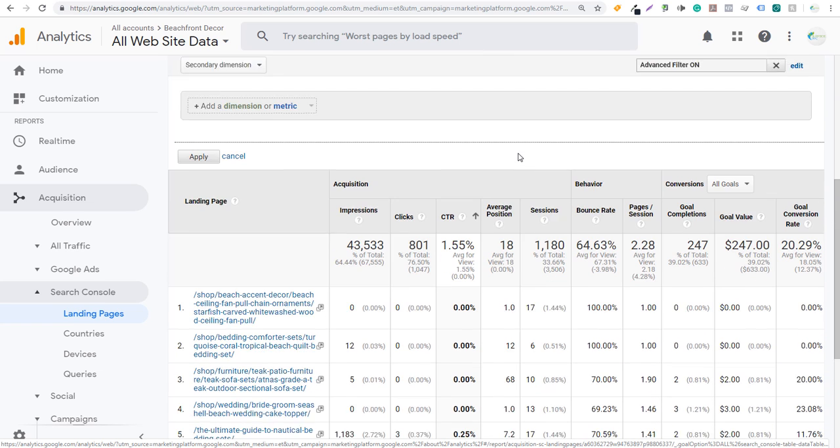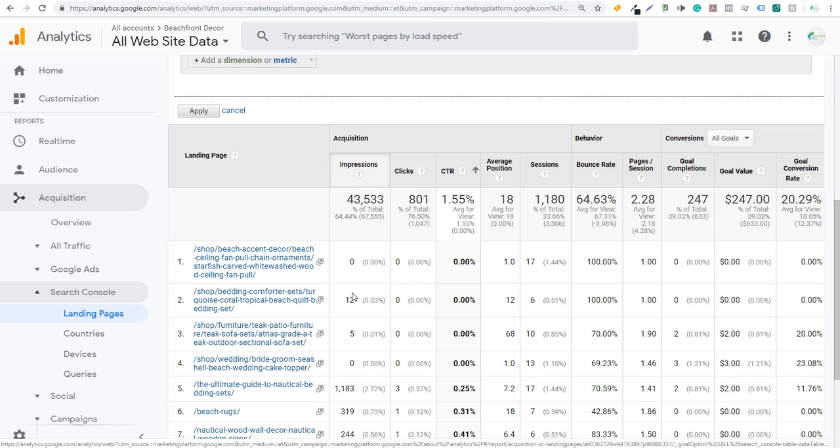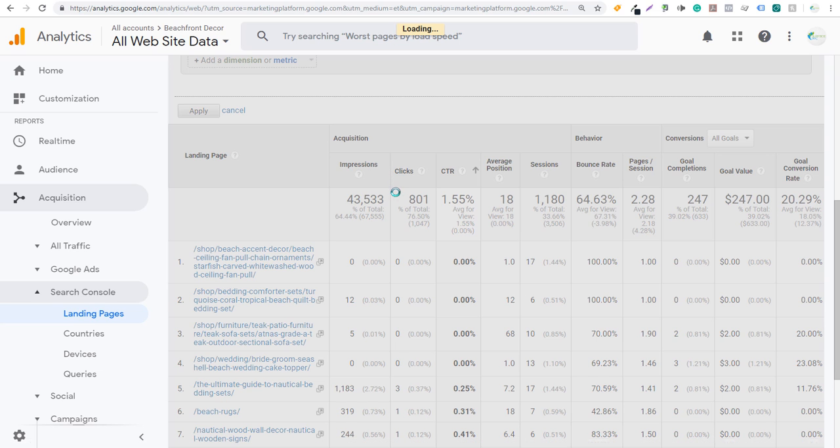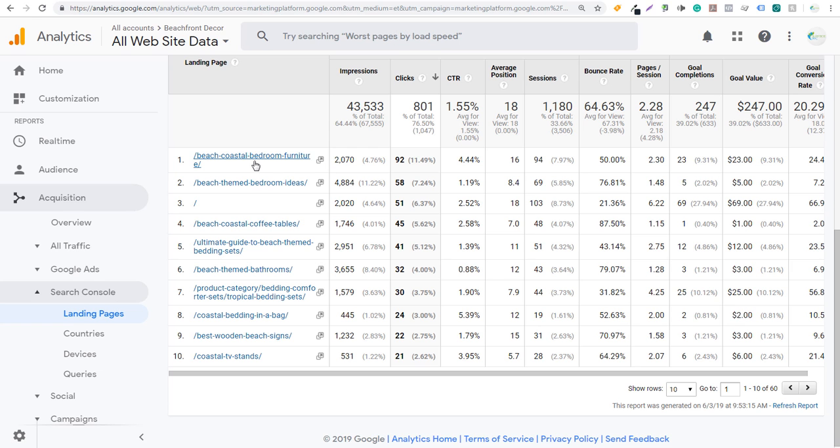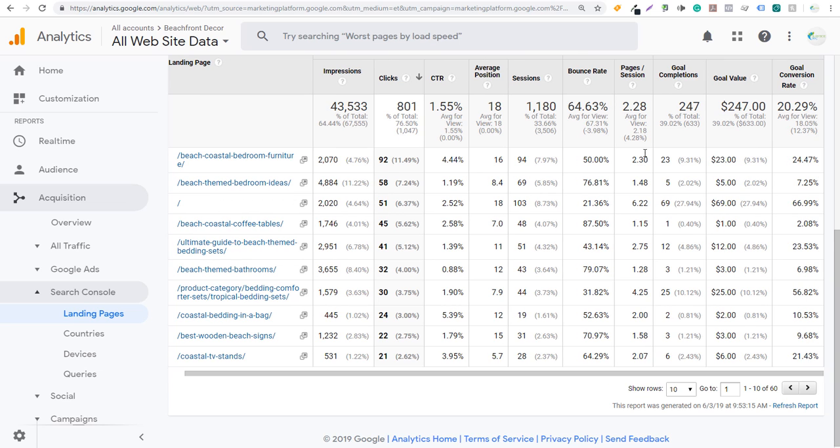If we scroll down here a little bit, you can see your top landing pages by impressions, clicks, click-through rate. If we click on clicks here, you can see your top landing pages by clicks. That will help you find some of your top landing pages. As you scroll over, you can see the number of goal completions or conversions that those landing pages have led to on your website. You can see total goal value, total goal conversion rate. All of those things will help you to optimize for the keywords, the search terms, the pages that are really driving you the most amount of value on your website.